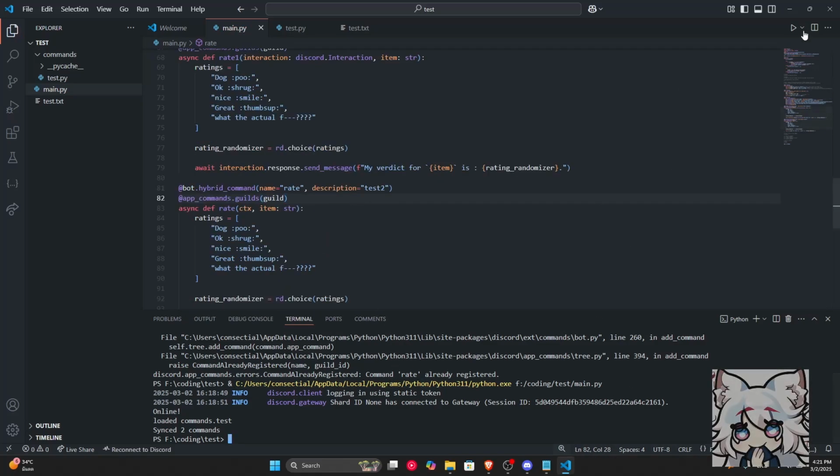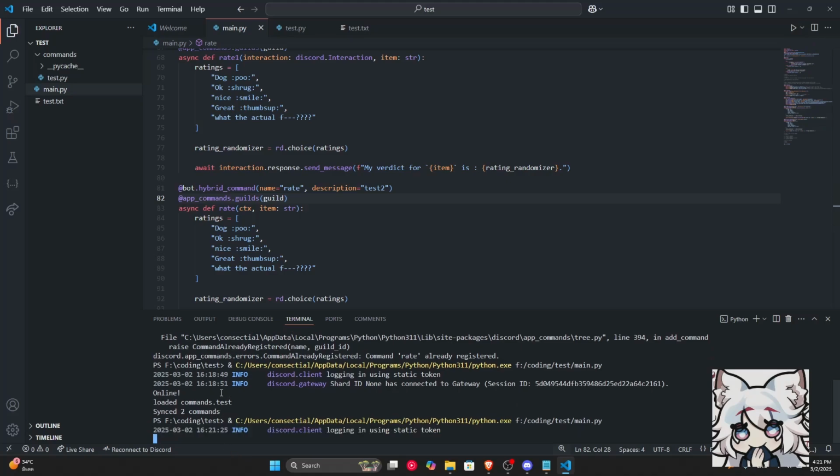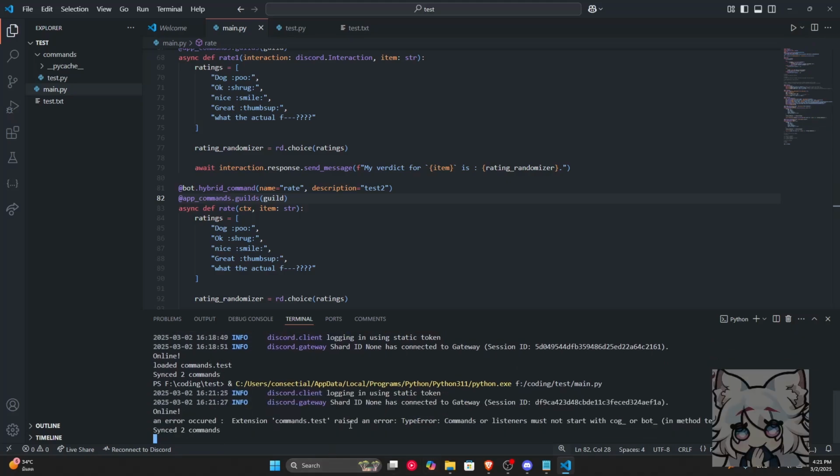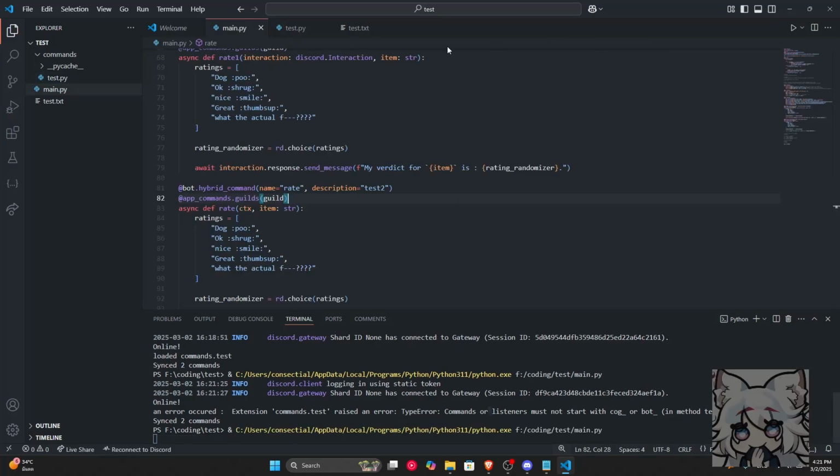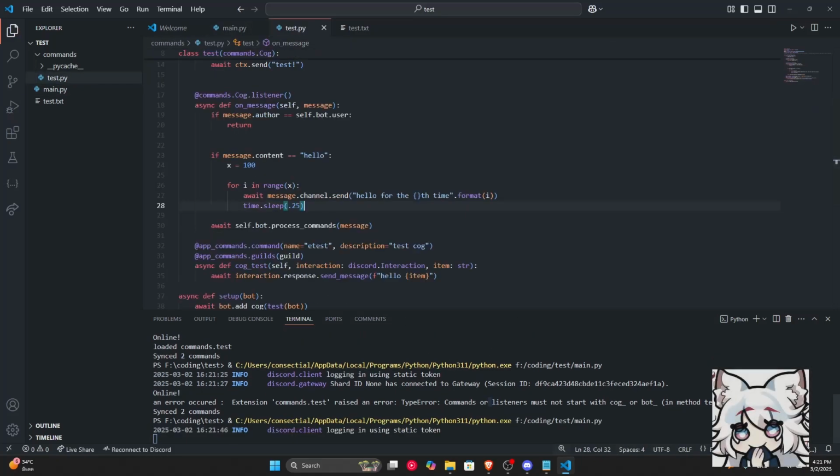Okay, now this is the last run. Let's try this out. Command listener must not start with cog or bot in test method. Oh, okay. Interesting. So we cannot start with cog_test. Let's do e_test. Alright, let's try this out.